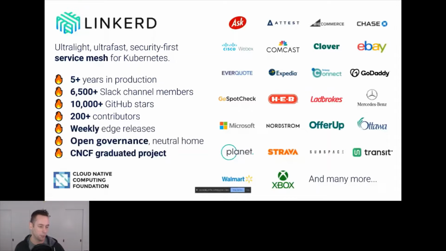What is Linkerd? Linkerd is a very lightweight, very fast, security-focused service mesh that is built for Kubernetes. We've been in production a long time. We've got a Slack channel that has a ton of folks in it. We'd love to have you. We also have a Discord, which Simon can tell you about as well. We've got GitHub stars, but if you like it, go ahead and give it a little star button. That's a nice vanity metric.